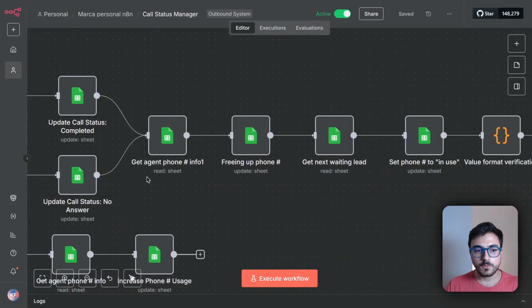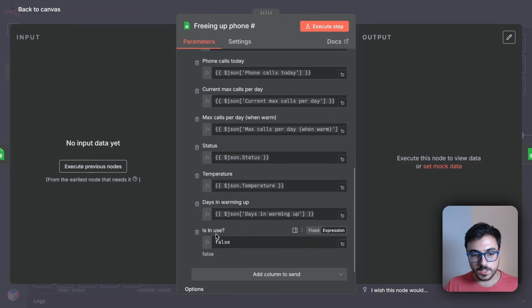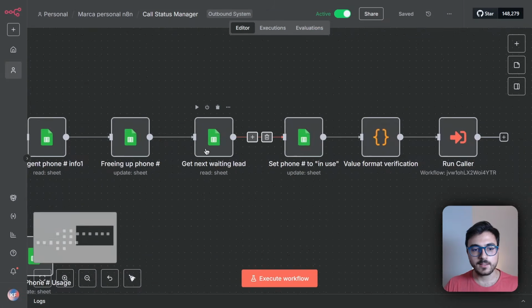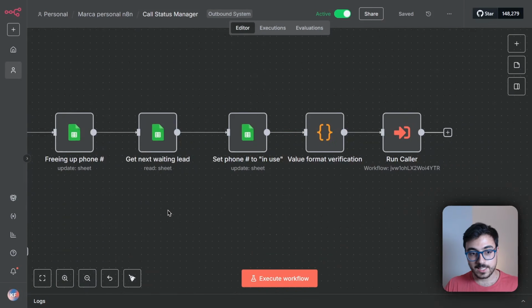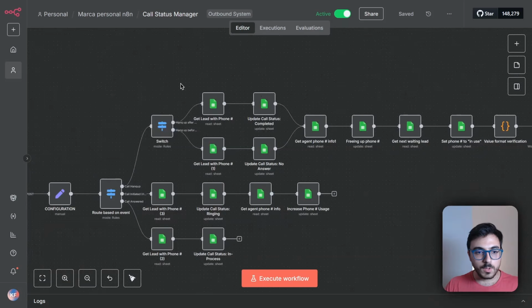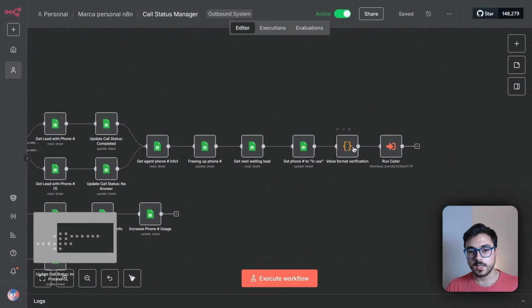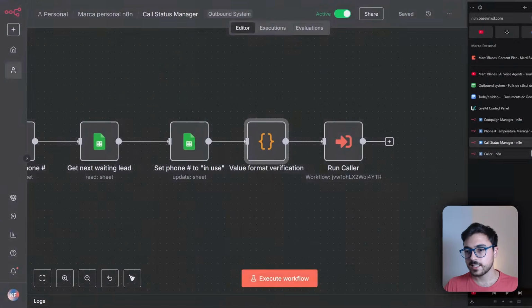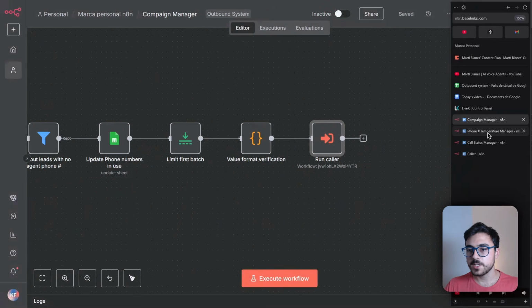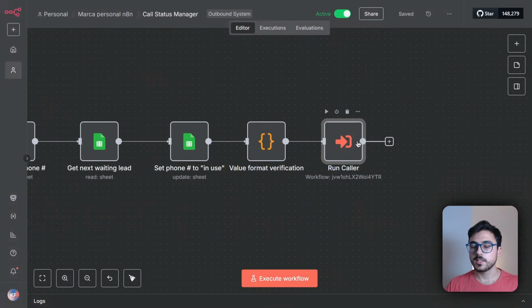So for that, we are going to be getting the phone number info, freeing up the phone, setting the phone to is in use false, then get the next waiting lead, set the phone number to in use, exactly the phone number that we were using for this hang up call, okay? And then we're going to do a value format verification, the exact same one that we did in the campaign manager. And then we just run the caller, okay?